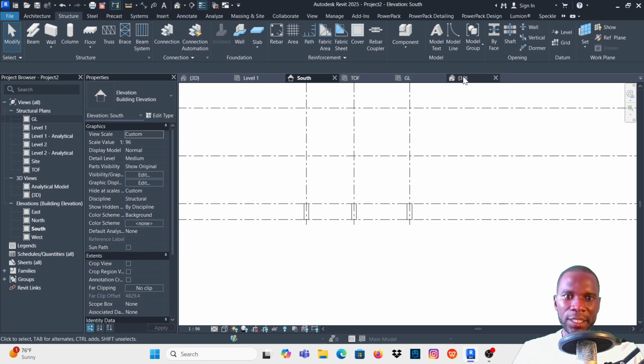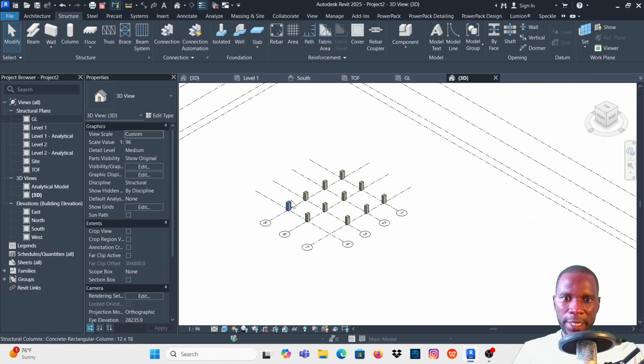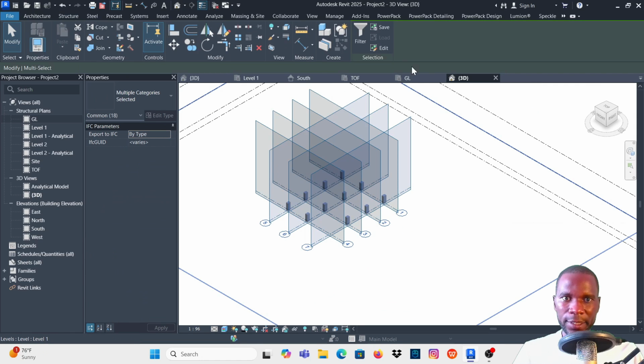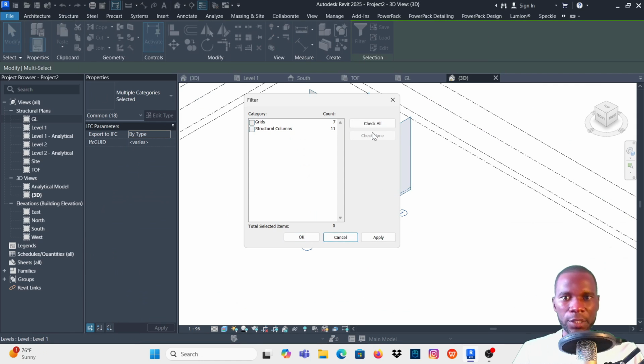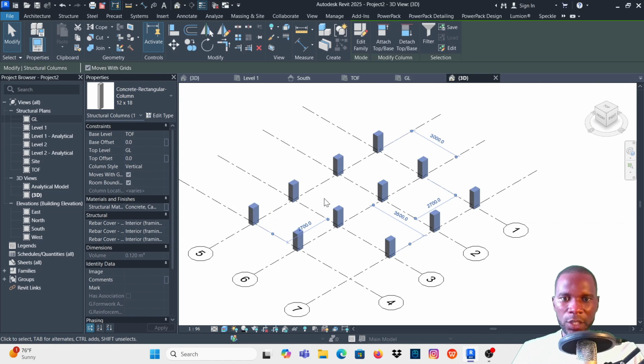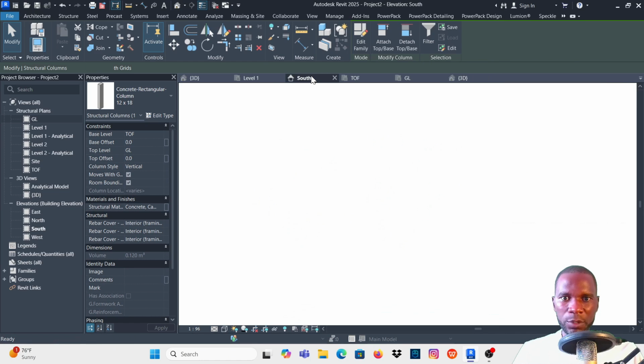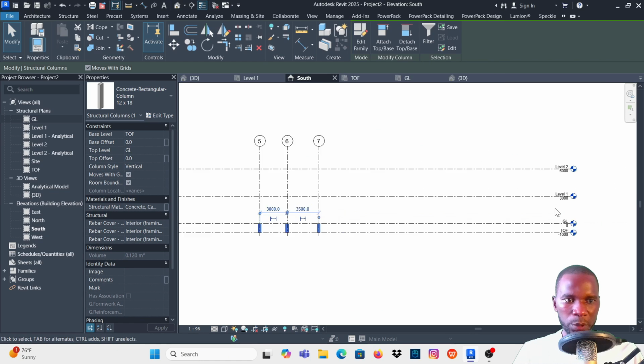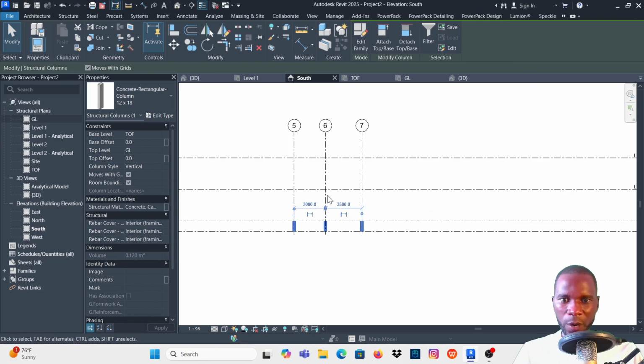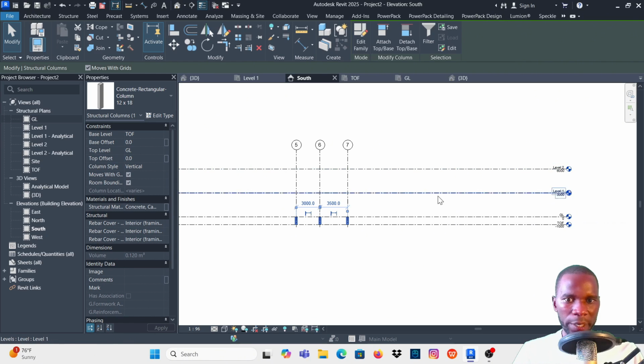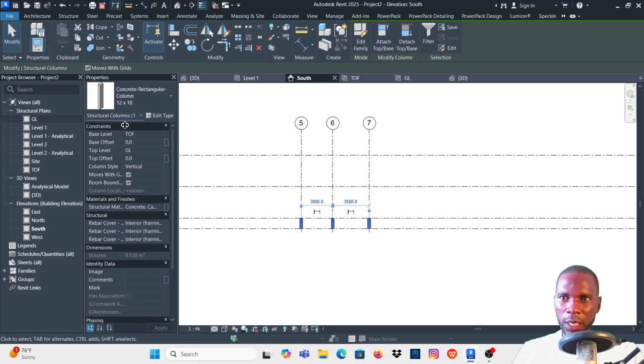Now I can select all these columns. Maybe let me select everything like that. Then I can go to filter, check none. I just want to pick the columns from there, apply OK. So now I want to copy these columns. If I go to south, I want to copy it between ground level and level 1, and also between level 1 and level 2. So the columns have been selected.